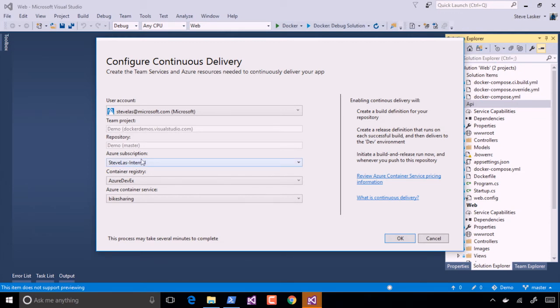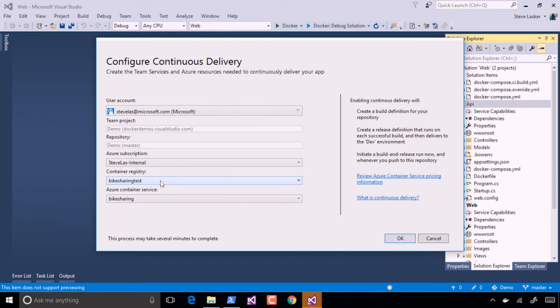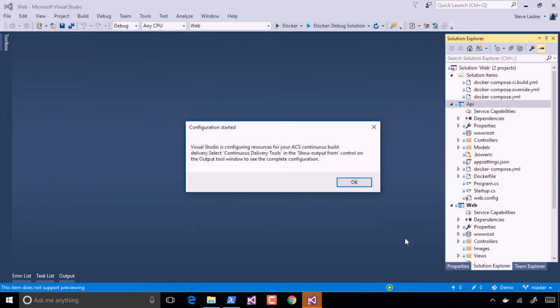And now I can choose the Azure subscription I'm going to target. My container registry, we'll use this one here. So I can list all the registries I've got available. If you had no registries, we'd give you a link to create one, by the way, as well as the Azure Container Service. I happen to have only one. We believe you should only have one or two because the whole idea is the container service can run hundreds of different workloads. So I'm going to press OK.